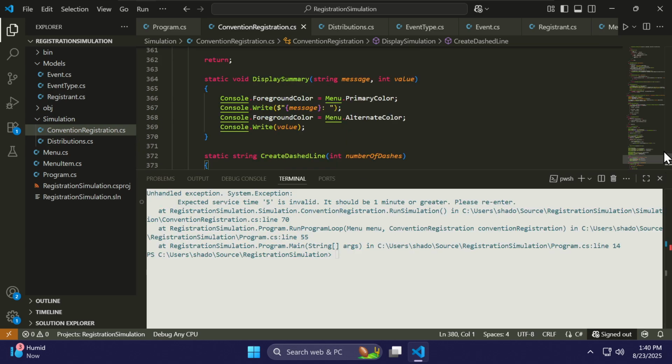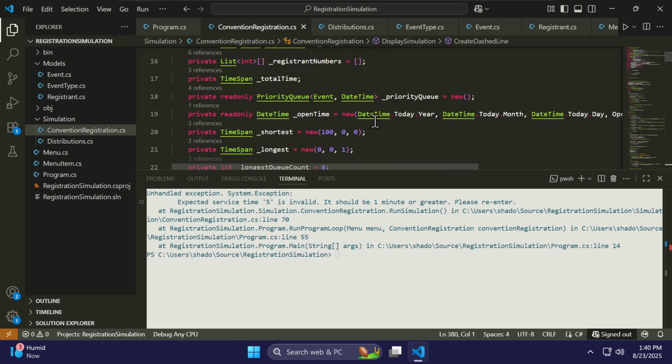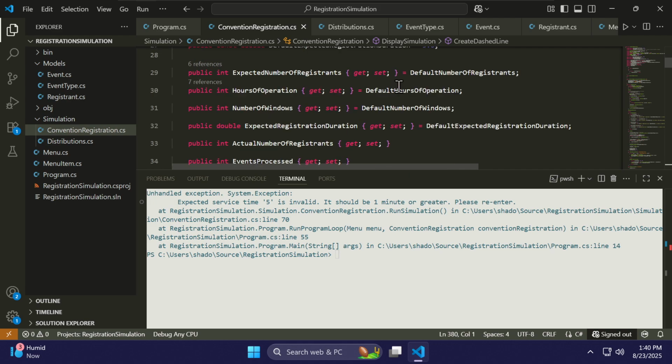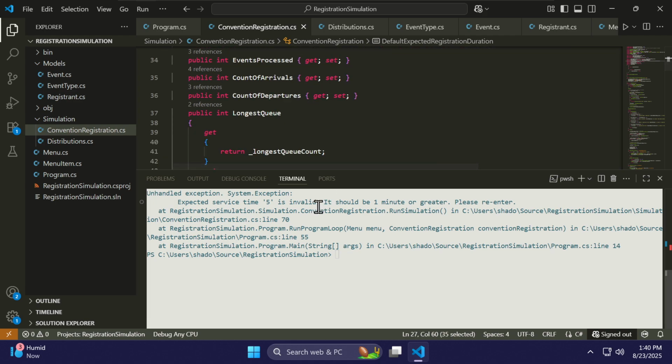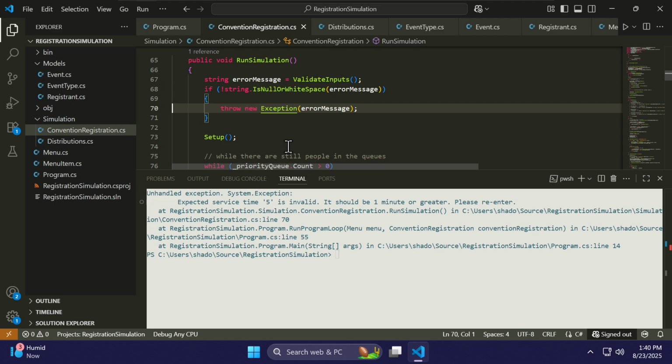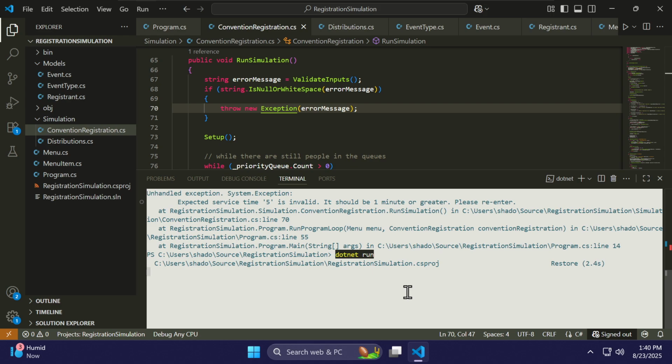So that happens. Where did we see faults? So in run simulation line 70, if strength is null or white space. Try that again. Notice a bug. The exception happened and now the colors are messed up. It didn't reset. We should fix that.